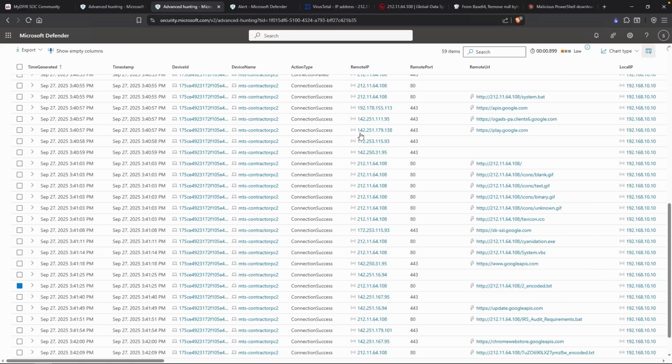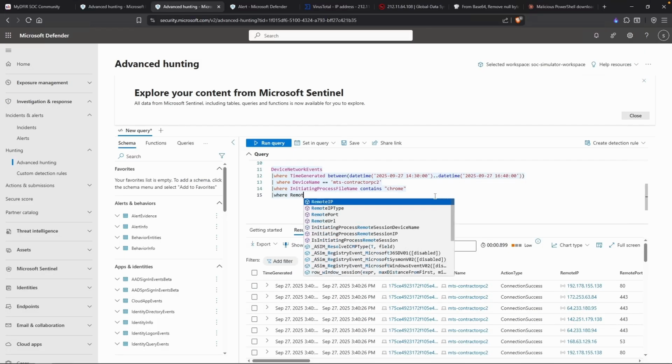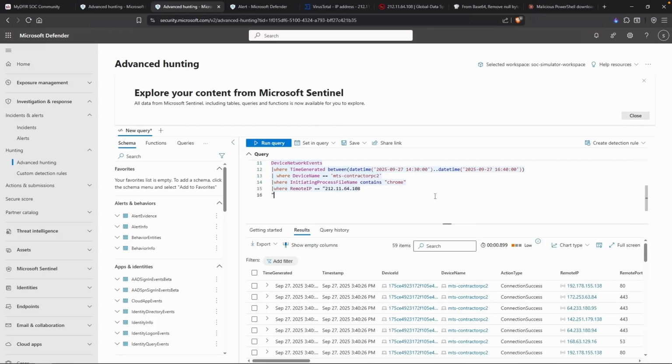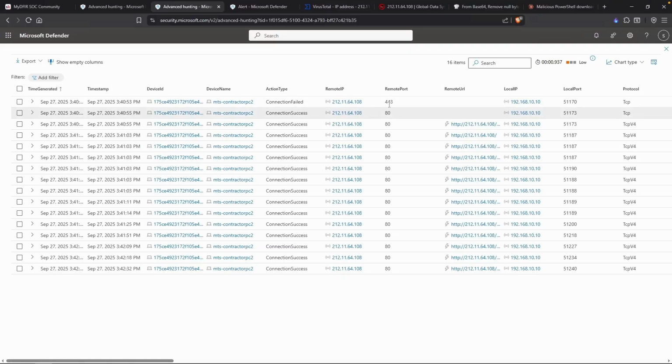And actually, you know what? Let me just go ahead and filter directly for it. So where remote IP equals, let's paste that in. Now let me full screen it, sort my time, and let's take a look.